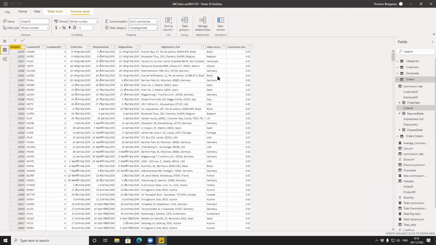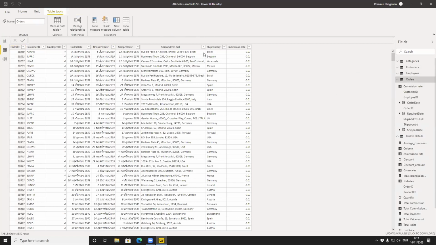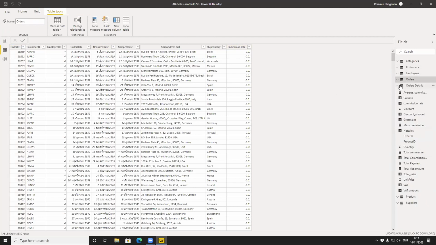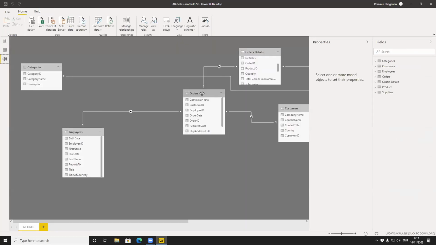Okay, so now let's go back to the table view here. You can see that after you know how to calculate the column already, on the other way around, if you would like to refer, now we are in the orders table here, if you would like to refer the commission rate into the order details table, can we do that? So let's go back to the model between orders and order details, where one order can have many order details.